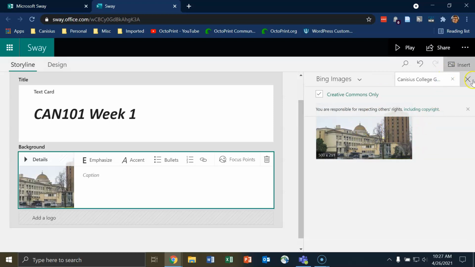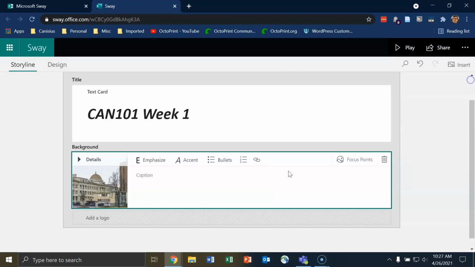When I'm done, I can click on the little X icon right here in the upper right underneath where it says Insert to close out that menu. Again, I have some basic text editing tools. I also have focus points. We'll get into that in just a moment. I also have Details again.